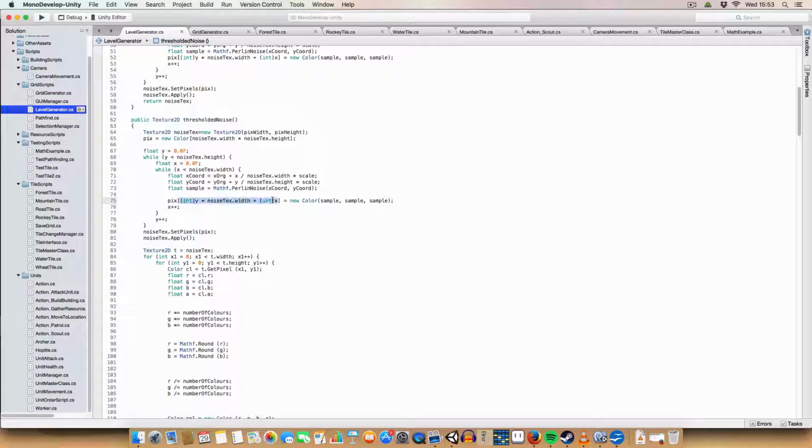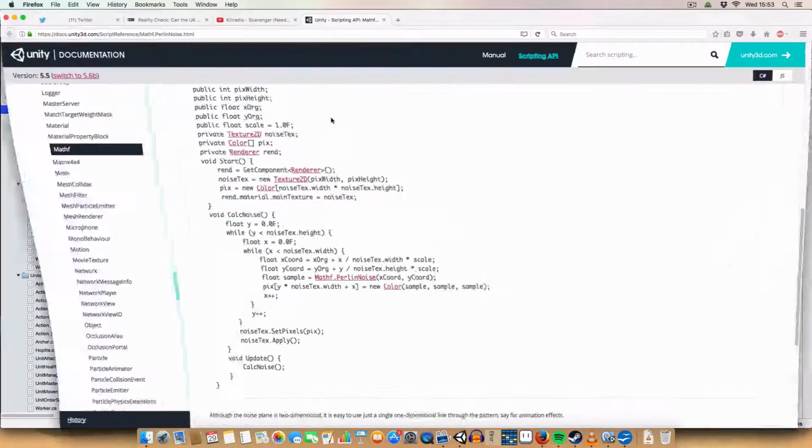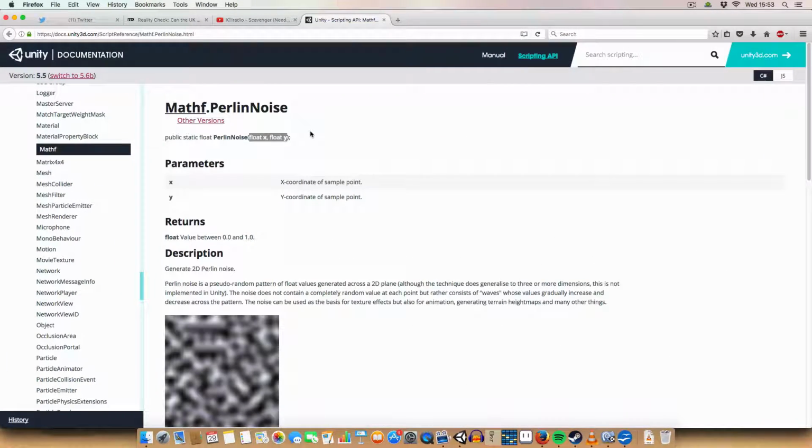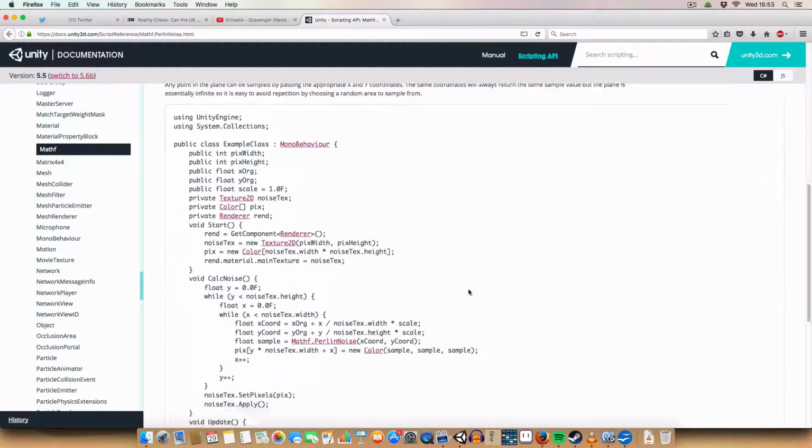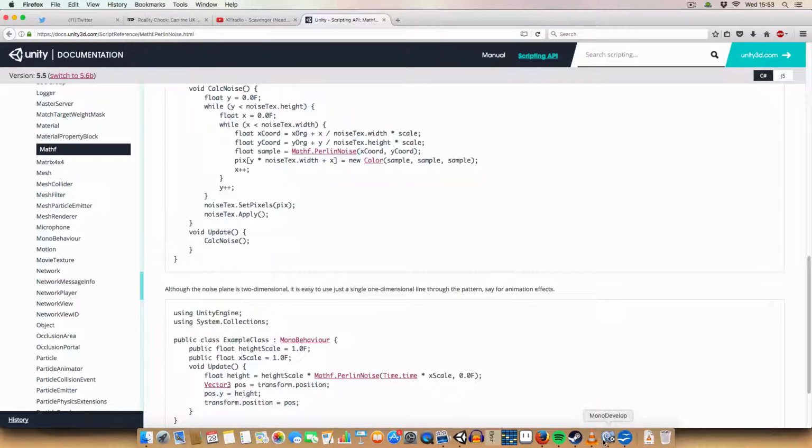I don't know why it's set this way, but it is, and I'm going to trust Unity on that. If you want to know more about how the Perlin noise works, you should probably research the documentation here. It probably says why. And yeah, so onto my bit.